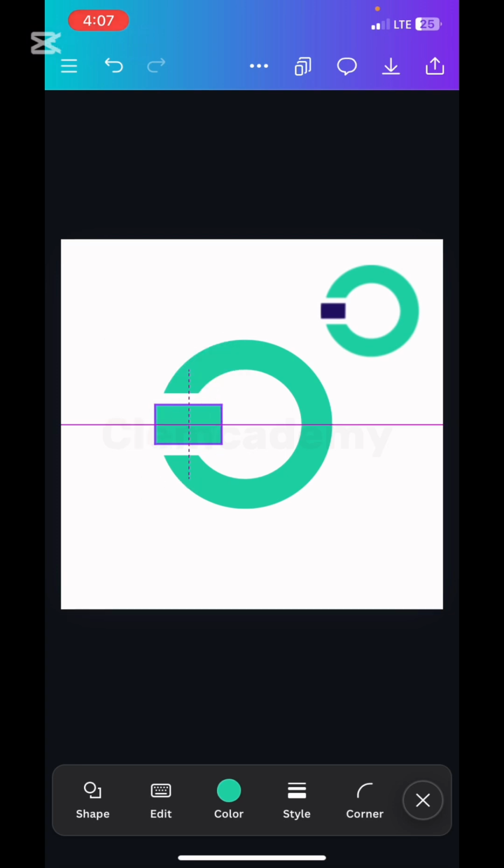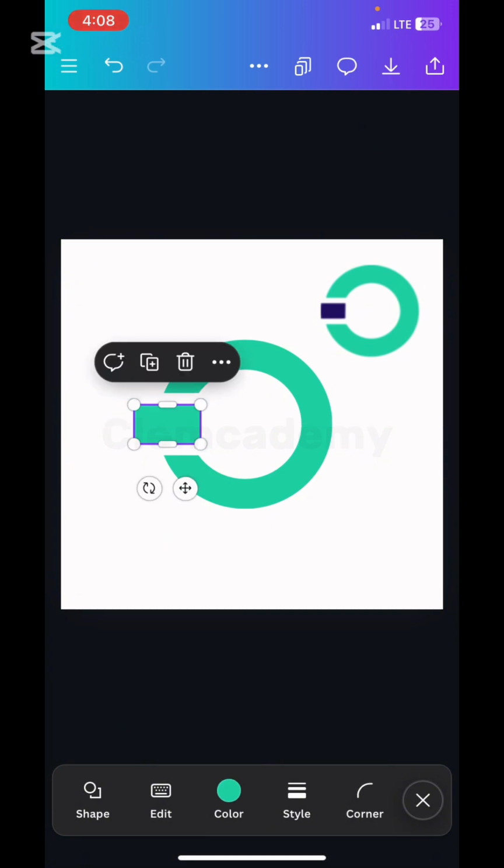So the next thing we need to do, always make sure you pay attention to the alignment. Like I said, Canva will automatically help you to align it. Just drag it to the right place and watch the lines. Okay, so the next thing here, I think we still need to reduce this thing a bit.